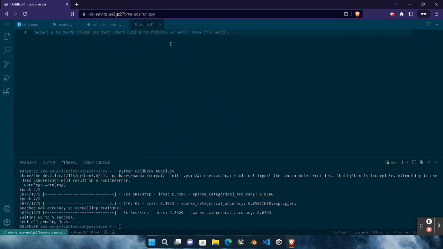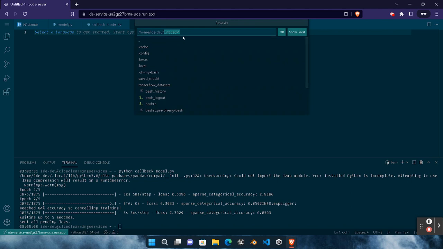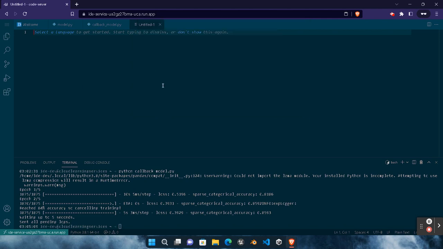Now create new file. Press Control plus S to save this file first of all, and paste the name by removing the untitled one. पहले untitled one हटाएंगे और paste करेंगे name जो हमने file का copy किया है. Click on the OK button. Once the file gets loaded, simply hit enter button जब save हो जाए file.